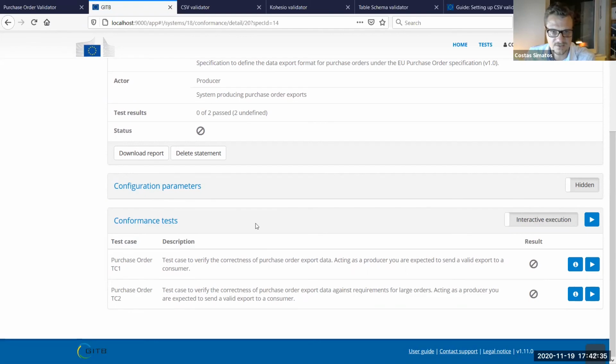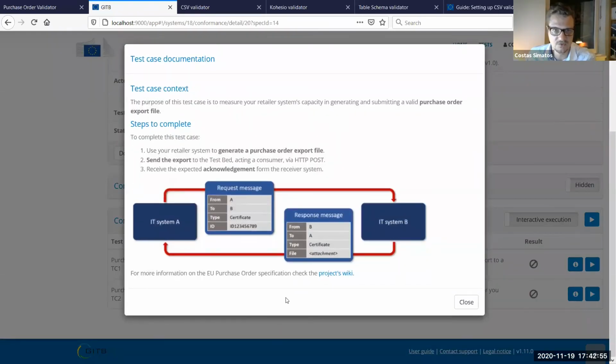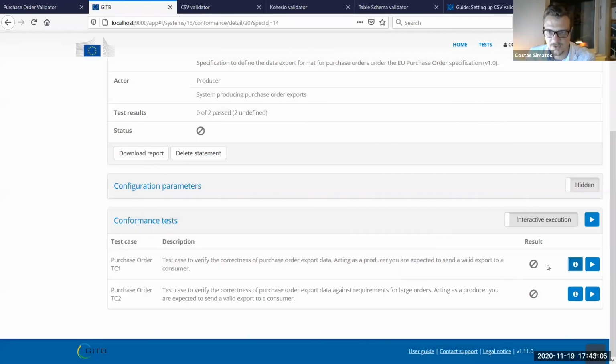And here I see the list of test cases that I'm expected to pass. I have 2 such test cases, one where I'm expecting to send a basic file, and one where I'm expected to send a large file. Now, for each of these test cases, I can also see documentation. This is custom documentation that has been set up to explain what I'm expected to do. It can contain links, images, different rich content. And I'm going to now proceed with the tests. I'm going to execute the entire test suite by clicking on this play button.